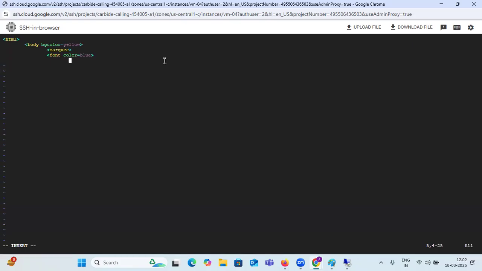Let's give the website title: Welcome to HTTPD, the web server. Close the slash h1. Close the title and close all the remaining font tags. Let's close the remaining things, and then close the body, and then close the slash html also. This is the sample code I am using. You can use any code.